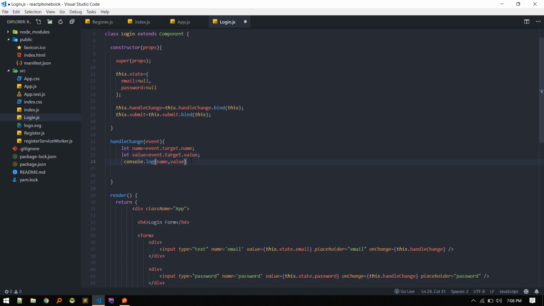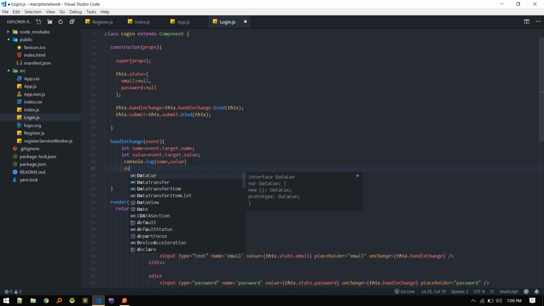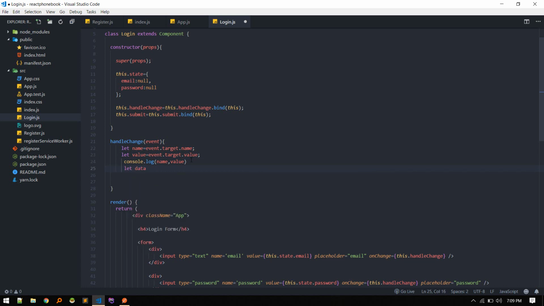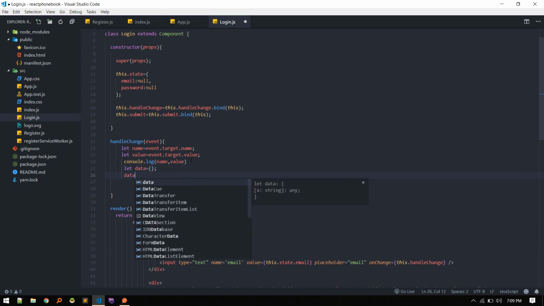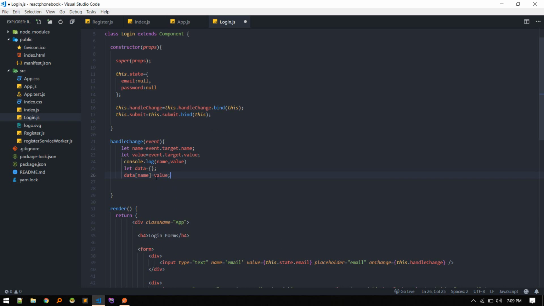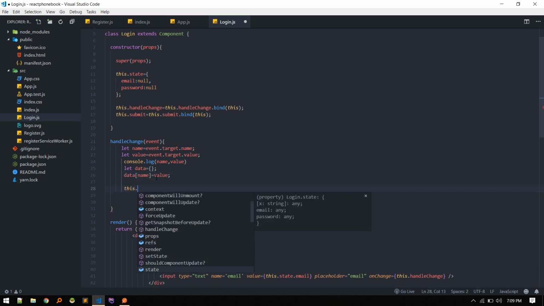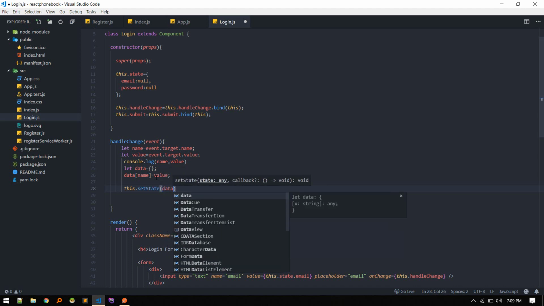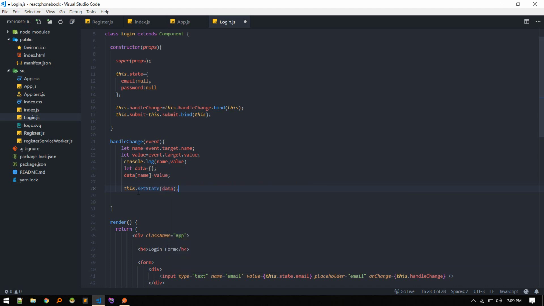So the way we do it is we'll construct our data. Let data equal an empty object, and then data, the key will be name, so it will construct our object with key the name of the field, and value will be the value, and then we'll use this data to update state. Okay, so this is how we update.